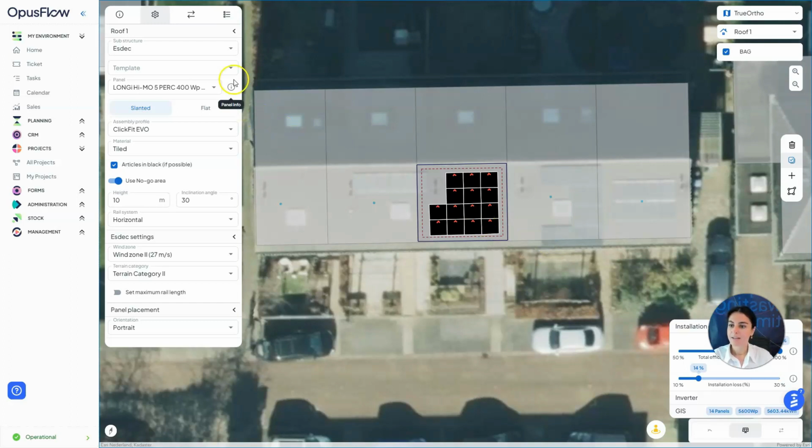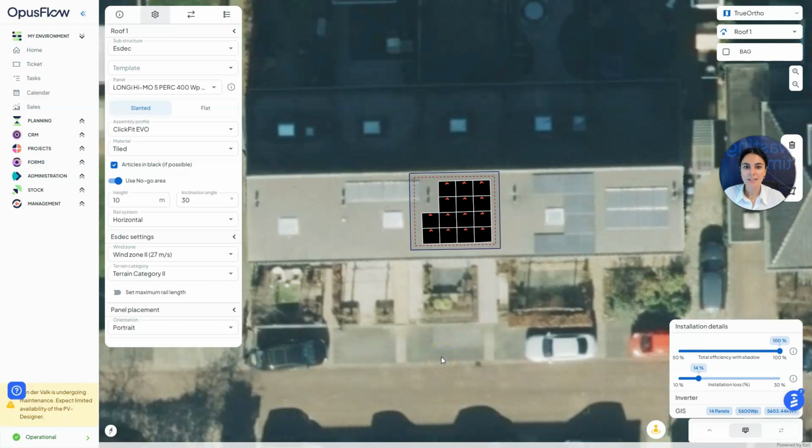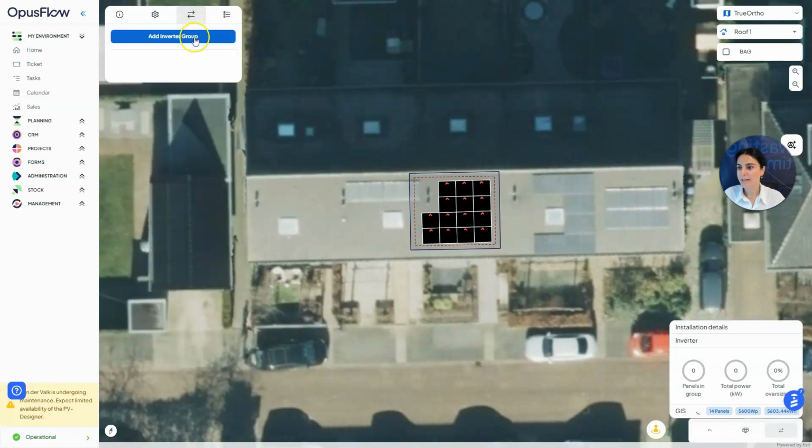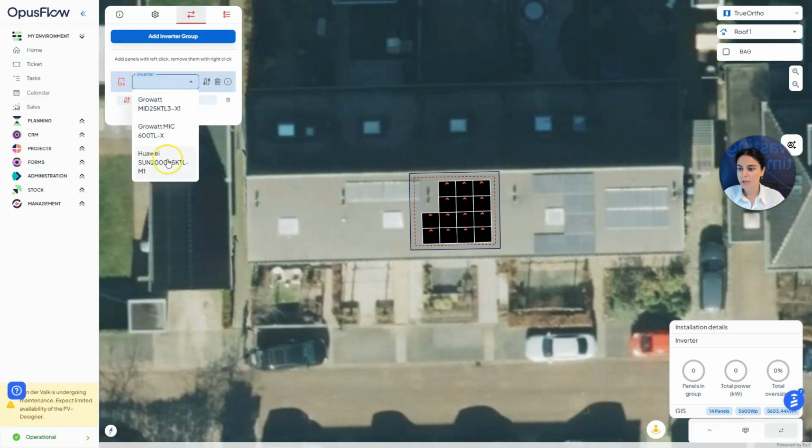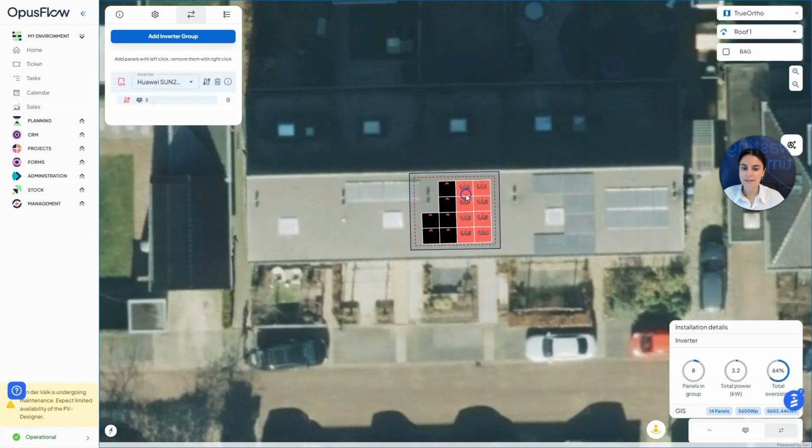The next thing is to add an inverter. To add an inverter, you have to go to the next stage over here. So I'm going to click on that and then click on Add Inverter Group. From this menu, you can choose your inverter, and for adding solar panels to the inverter, you just need to click on solar panels, hover your mouse over them, and there you go, they have been added to the string plan.